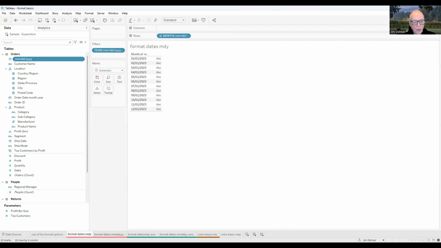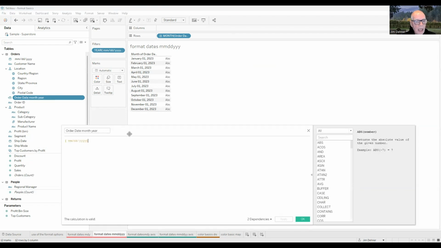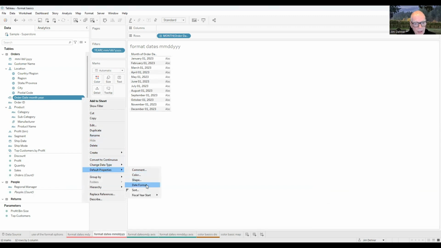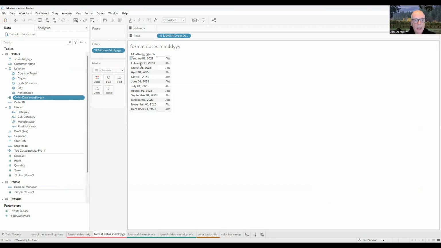Okay. I could also come back in and I could take a look at this order date, and this order date is, hang on, there it is. And I've just made a copy of that order date. And I want to take a look at how I formatted that and the default properties, and the date format for that is month written out in its entirety, date and year. So I get January 1st, April 1st.